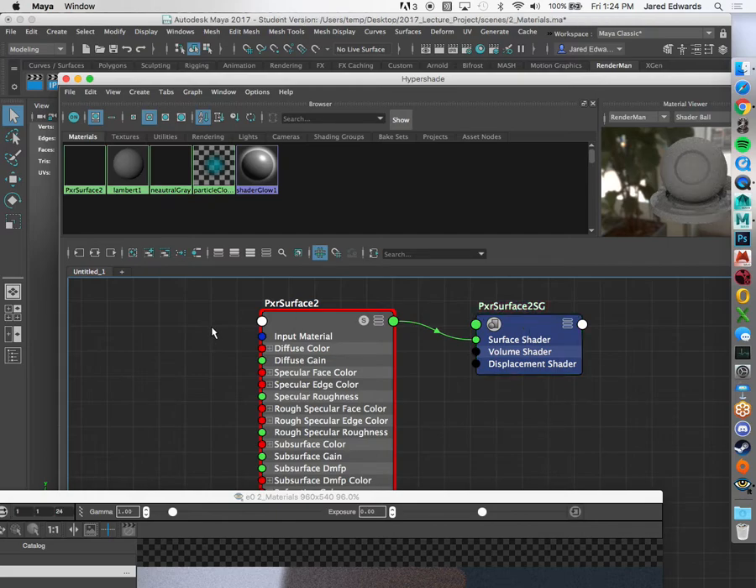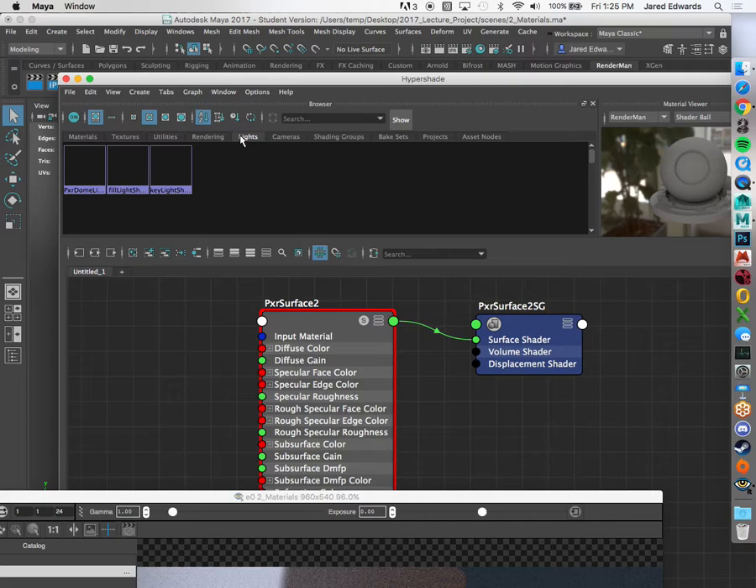Now, there are other ways to add materials to the network. Let's say, click on a tab at the top. Let's find a light. Okay, so go to your lights tab. I love how these aren't even drawing the preview. 2018 cannot come soon enough. Click on the dome light.